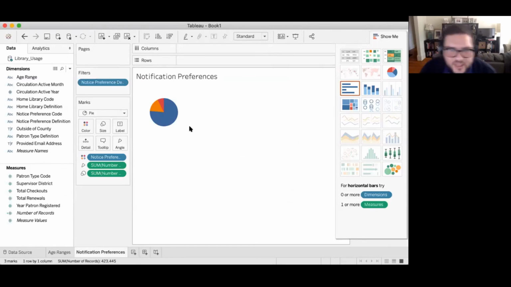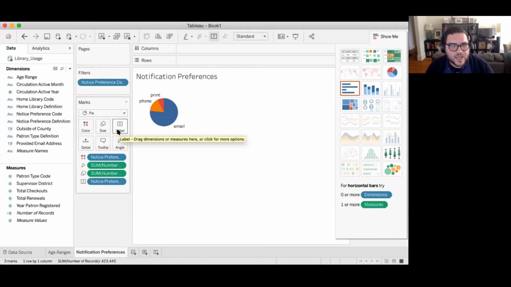And this is where Tableau gets really interesting. This is some of the stuff that I did not know when I first started using it and found it very frustrating. So I want to walk through some of how you do this. I want to get labels here so I can see what these things are without having to hover over it. So the way you do it is not all that intuitive, but then once you do it, it makes a lot of sense. I'm going to go back over here to notice preference definitions. And that's because those are the things that I want labeled. I want it to say print, email, whatever. All I'm going to do is grab that and drop it right on the label. And boom, it calculates the labels for me.